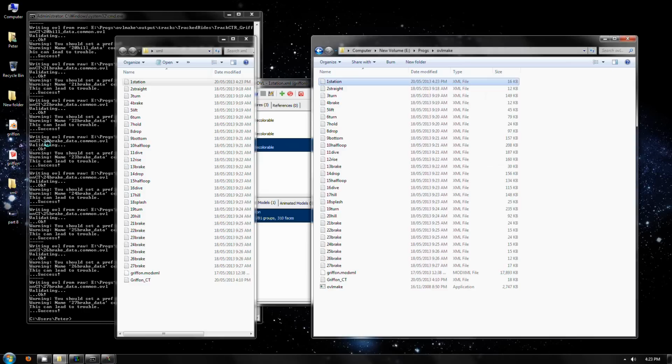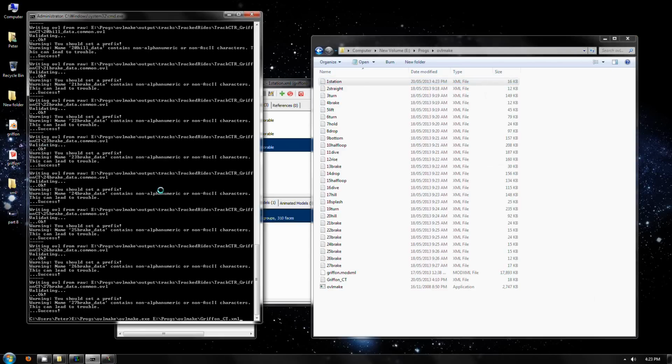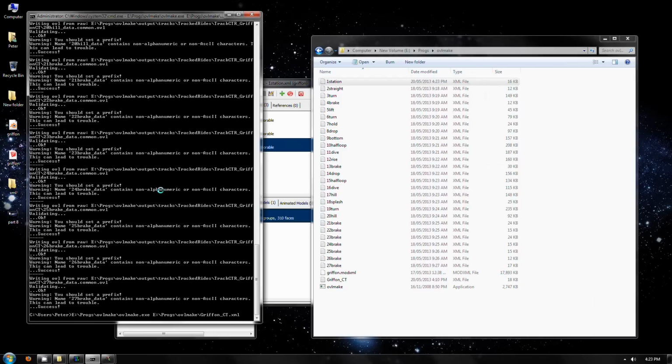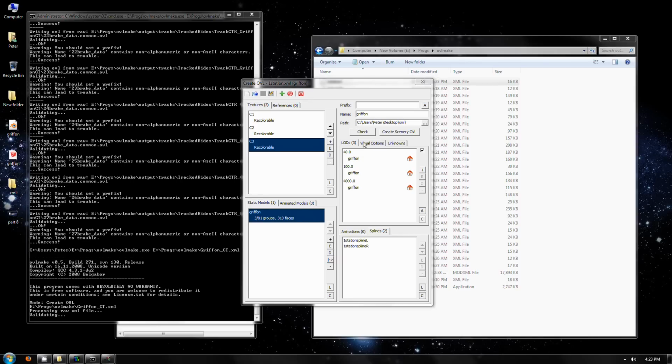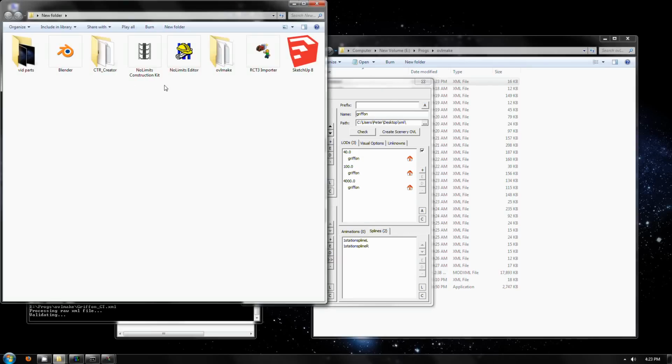Once you've copied it over, make sure you delete the output folder that was already created. Then go into command line and press up. That will re-put the code in that you just previously entered, as in the OVL make and the XML for the CT. While that's doing that, I'll show you how to make a bandatin.